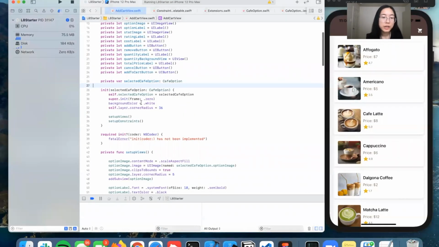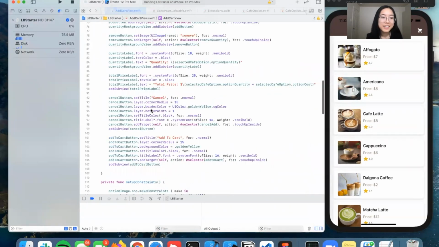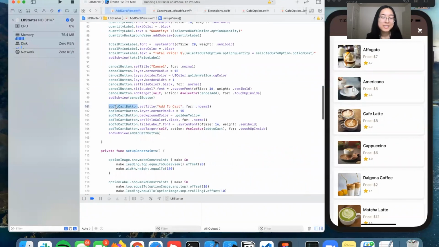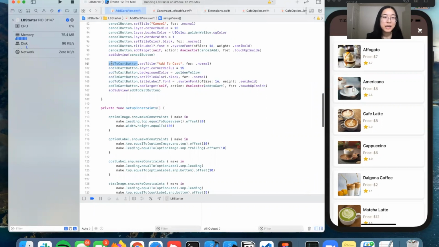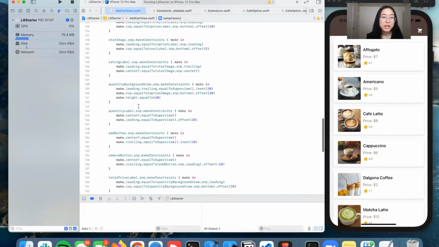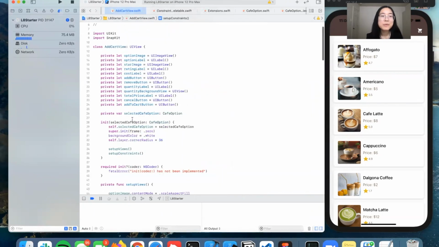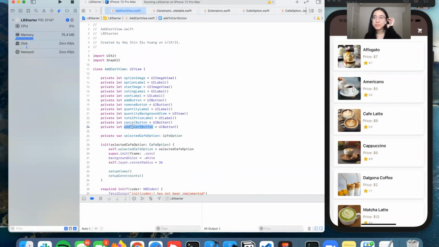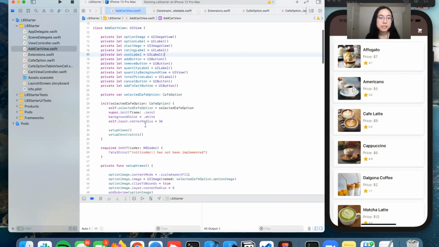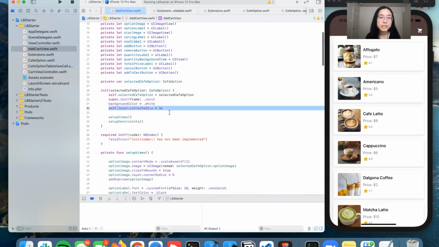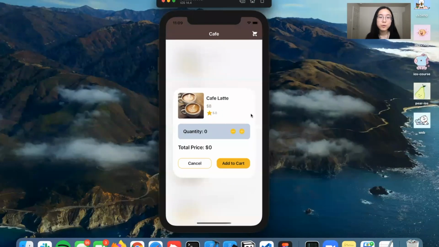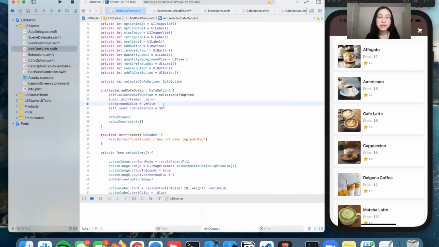So after looking through this, I realized that I had initially had this as add button, but it's actually add to cart button. So just change this to add to cart button, and then change it back down here. So yeah, it gets a little confusing when you have two variables that are called the same thing. So just make sure you keep that in mind in the future. But yeah, I fixed that, and I also added a corner radius, since you want rounded corners here. So I set it to 36.